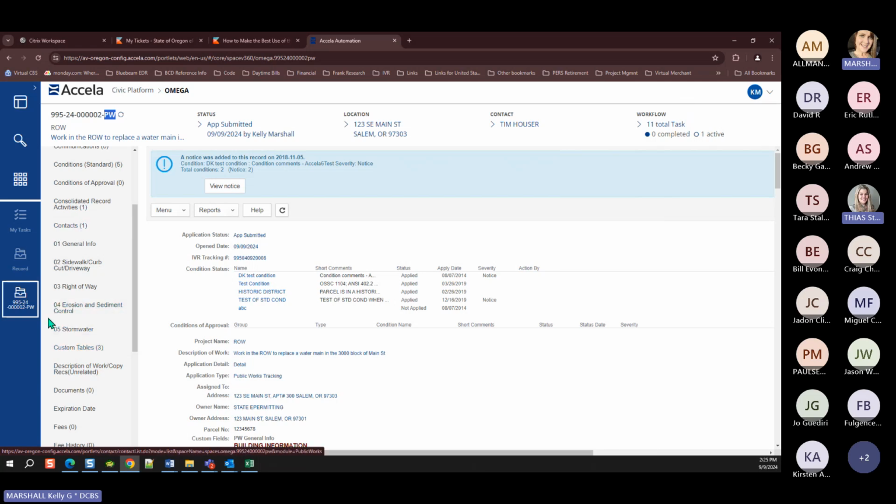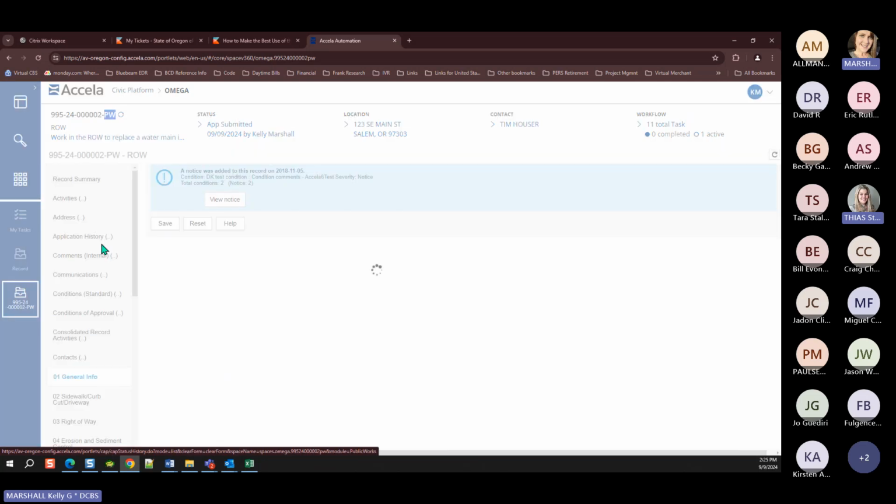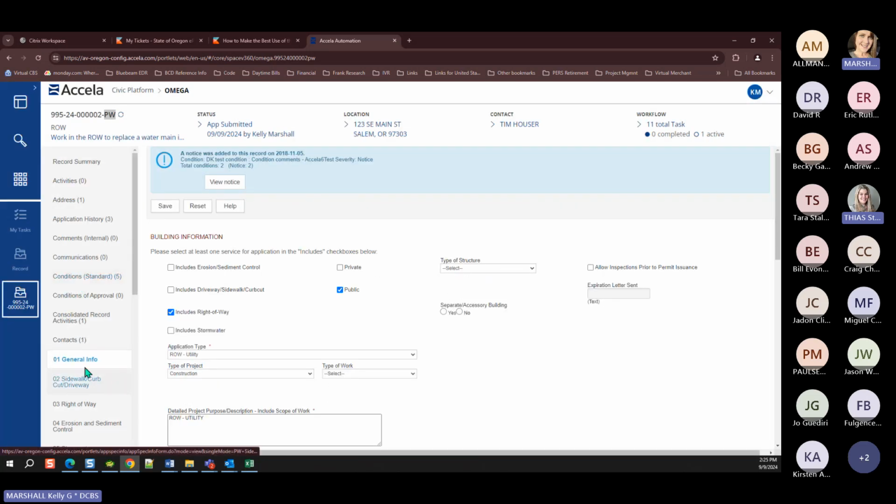Each one of these tabs corresponds to a service area that we saw in that application. The 01 tab is the general intake information. Hold on, waiting for it to load here. Because I'm displaying my screen, it is remarkably slow when it moves through Teams. There it is, the 01 general.